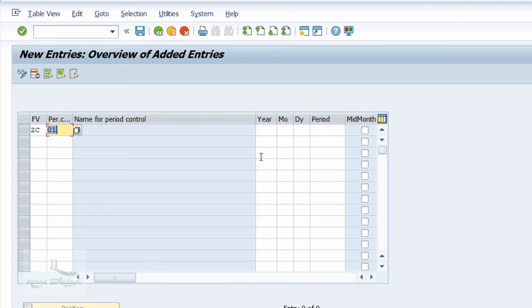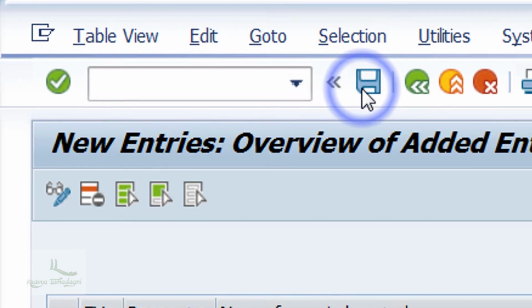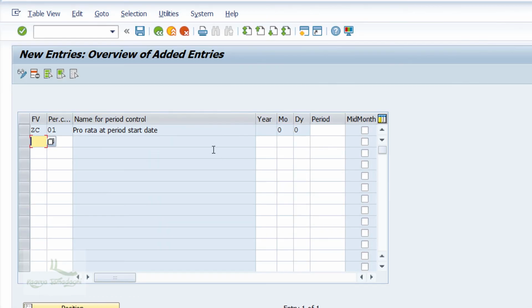We make use of this field to specify to the system after how many periods the system should calculate the depreciation. For now, I'll leave it blank so that the system will calculate the depreciation from the first period itself. Then I'll click on the save button. So guys, this completes the configuration of asset accounting. Now, let's create the asset master record from the next video.